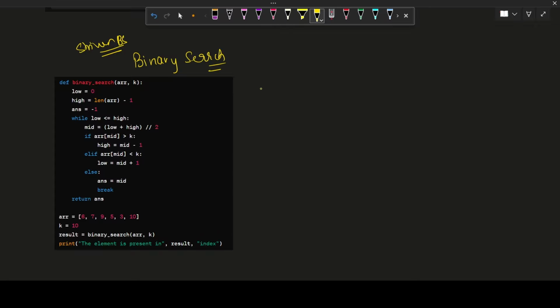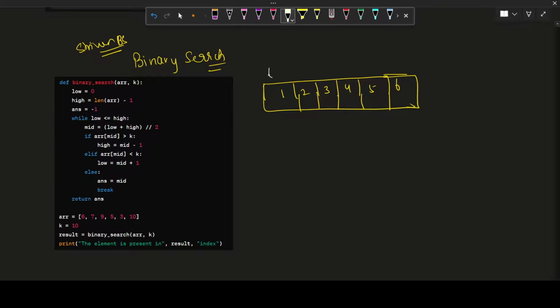So what does this mean? If you have an array 1, 2, 3, 4, 5, 6, let's say, I will walk you through the algorithm. Let me mark this. I will tell what my key is here. Let's say my key is 5. Now I will create a low pointer here and a high pointer here, and I will calculate mid every time.